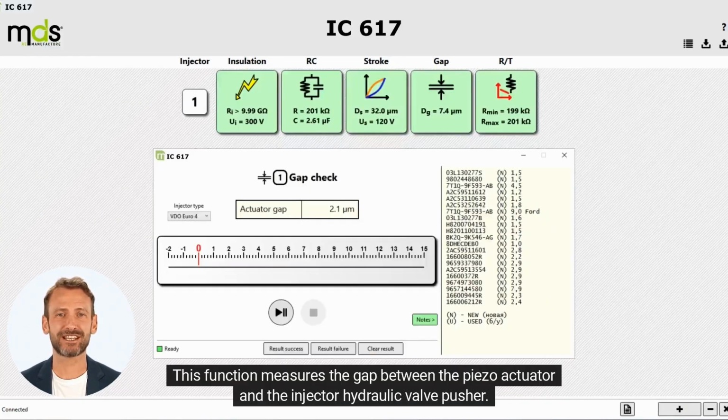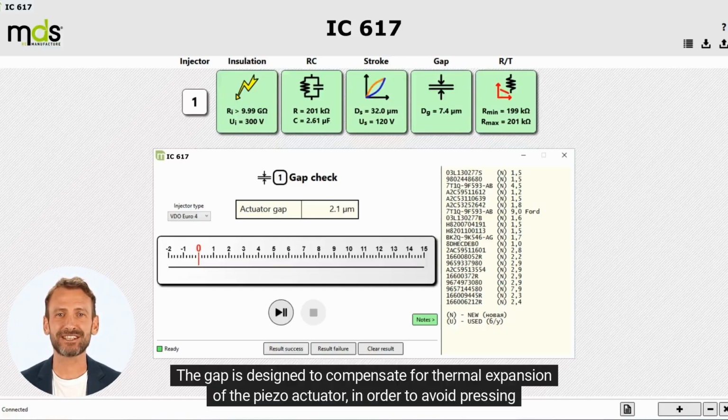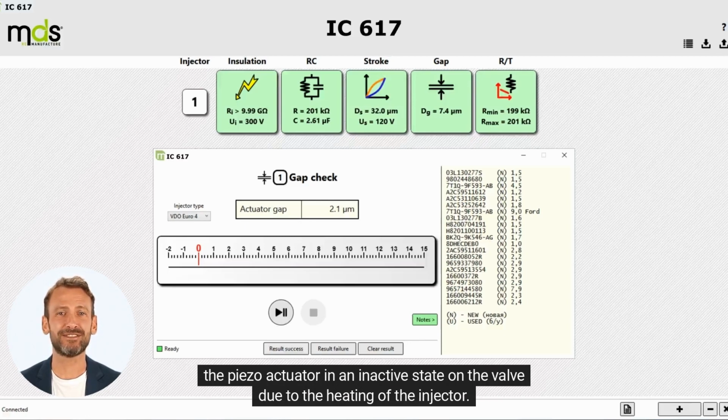This function measures the gap between the piezo actuator and the injector hydraulic valve pusher. The gap is designed to compensate for thermal expansion of the piezo actuator in order to avoid pressing the piezo actuator in an inactive state on the valve due to the heating of the injector.